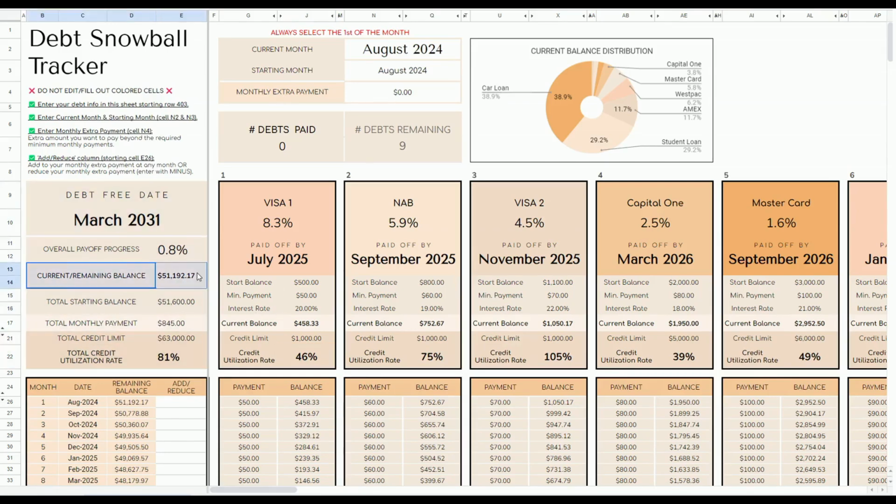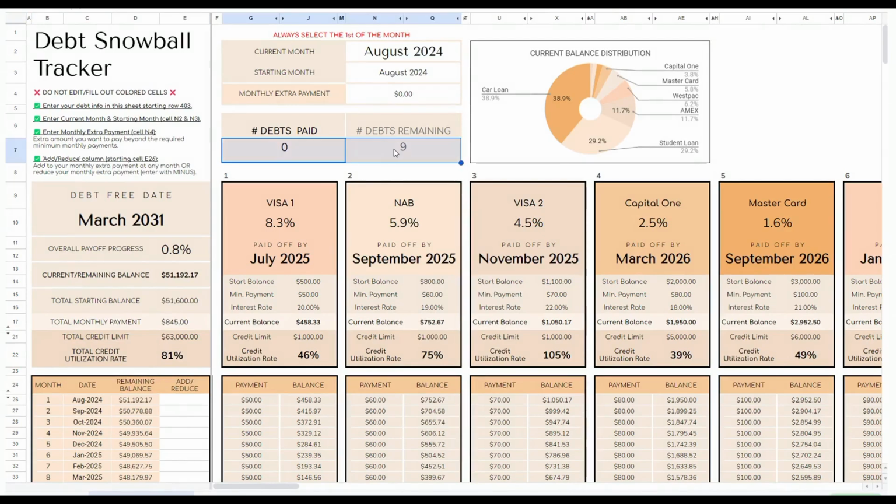So this is your current or remaining balance based on the month that you select here, your current month. This is your total starting balance, total monthly payment, total credit limit, and then this is your total credit utilization rate, which is your total remaining balance divided by your total credit limit. So these two cells here will show you the numbers of debts paid versus the number of debts remaining based on the month that you select in this cell. This pie chart here is the summary of your current balance distribution, which is taken from this row here.